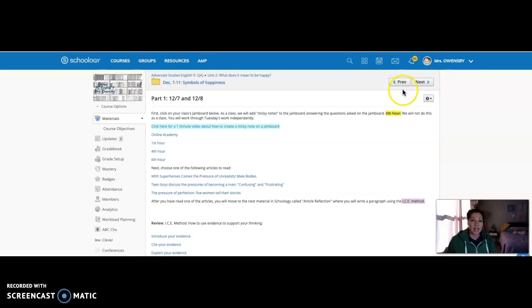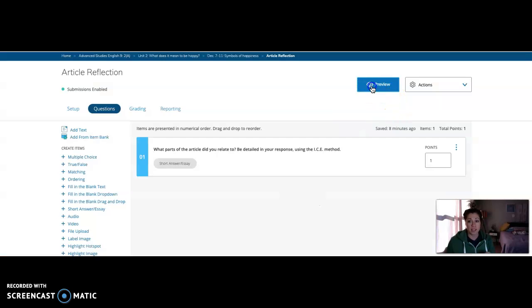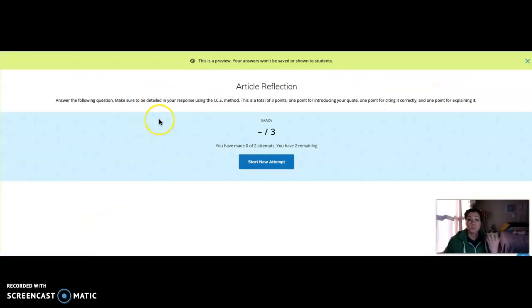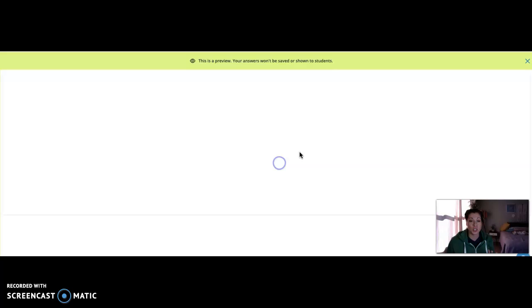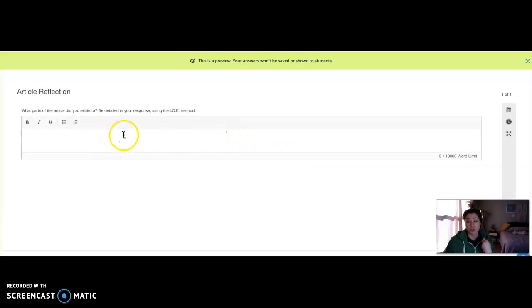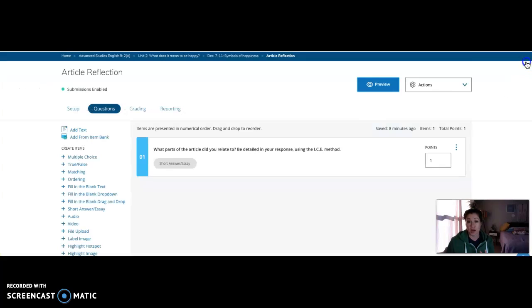Okay, so that is the first part, Jamboard and article reflection, which is going to look different on my end of things, but it'll look like this when it pops up to you. You read the article, write your response using the ICE method, and basically your question here, guys, is just what did you relate to? And I want you to use evidence from the article in your response, but it's very simple, just reflection on that article.